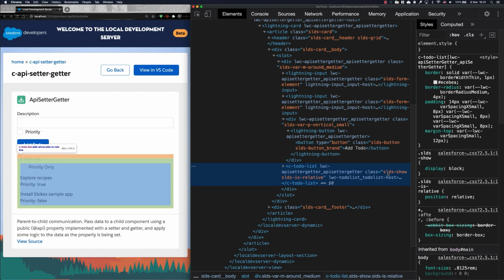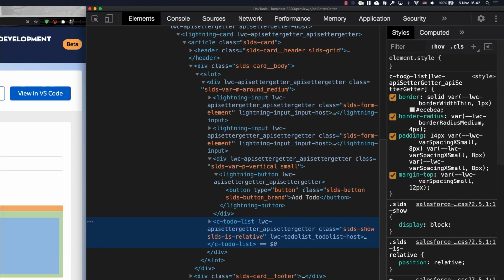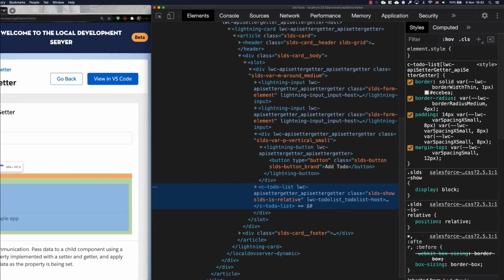On the other hand, if we decided that we did want to fix this, what would we need to do? It's important to notice that in this particular case, in addition to the SLDS show and SLDS is relative, in the CSS, there's also a CSS selector that is defined for this component. So let's go take a look at all of that in the source code and see what we need to do to fix that.